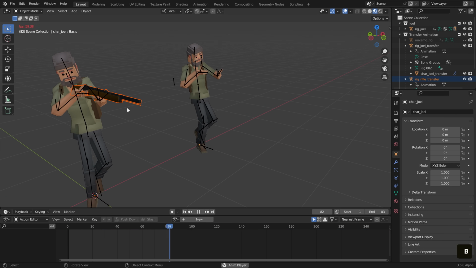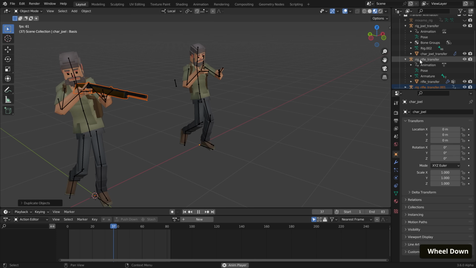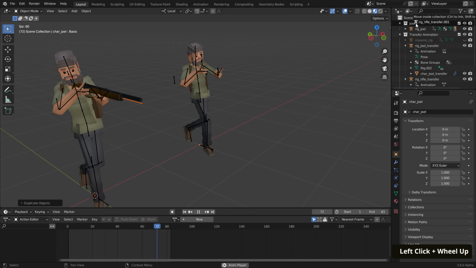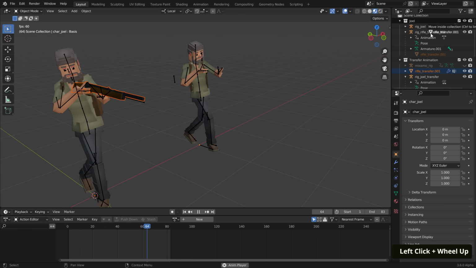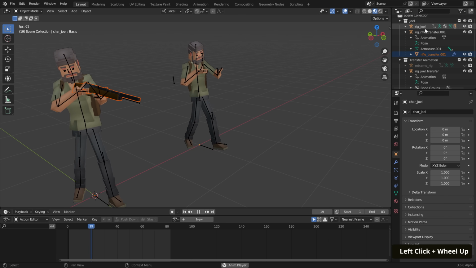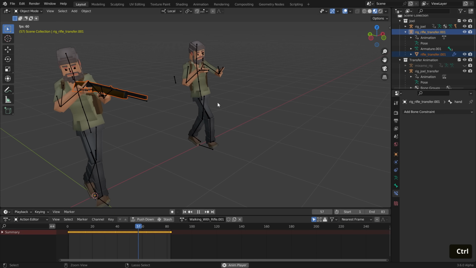So let's select the rifle and its rig. Let's duplicate it. Let's drag it over to our Joel collection. Let's make sure we're not just moving the rig. Let's make sure we also move the actual rifle object. Let's now select both of them and rename them correctly. So rig rifle and rifle.